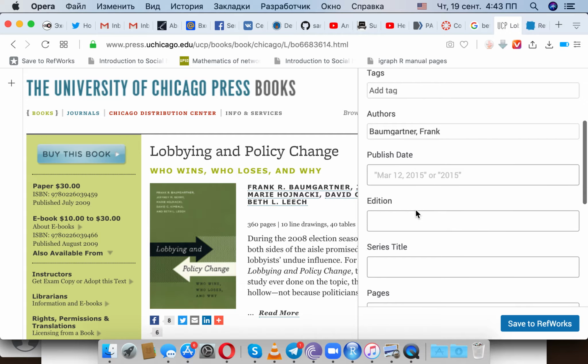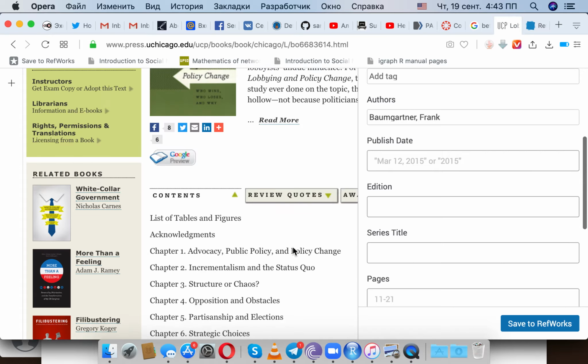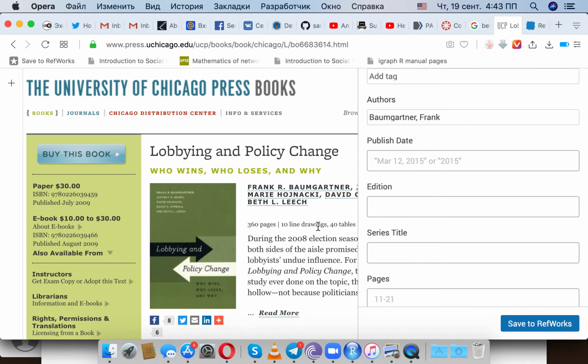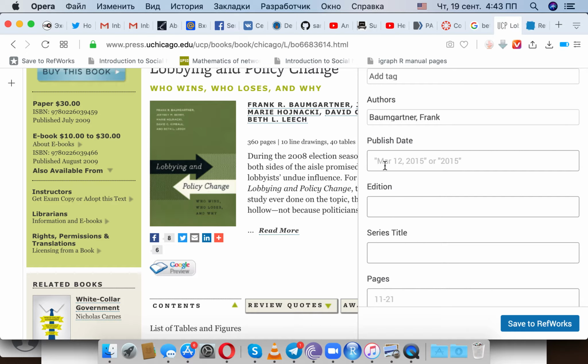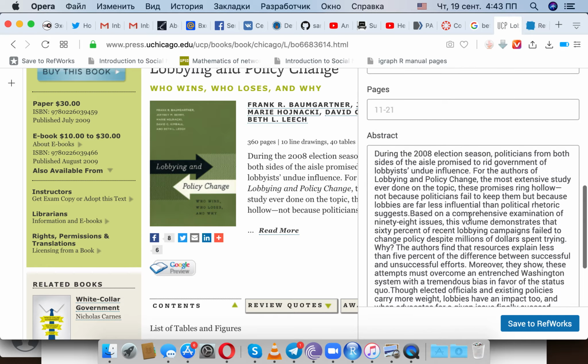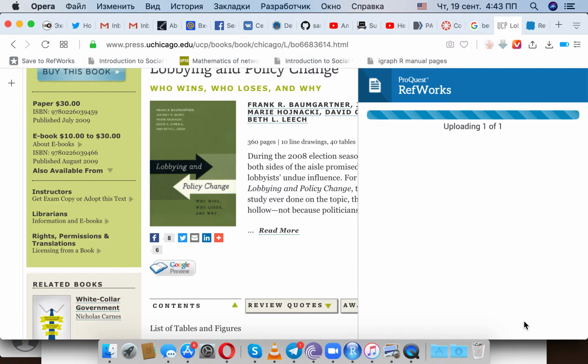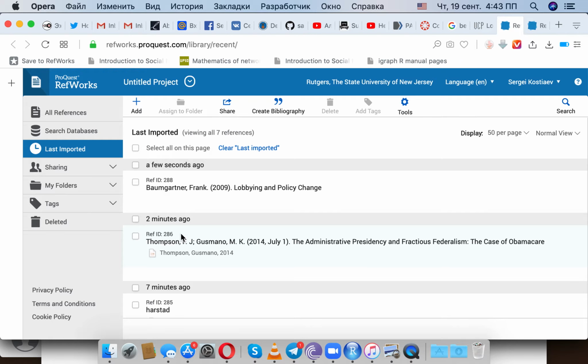Okay. It was published, if I remember. I don't see it here for some reason. I think it was published 2009. And Save to RefWorks. View in RefWorks. Yeah. So we have a book and an article.